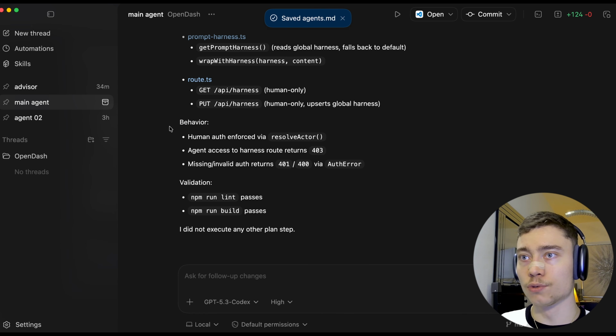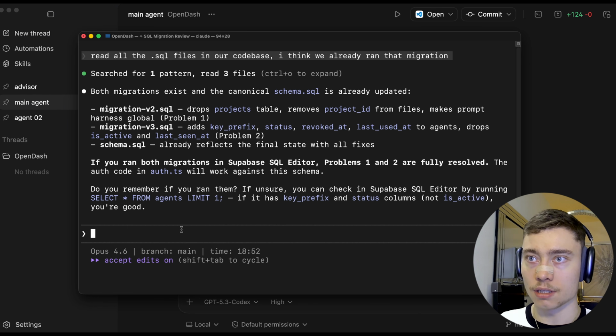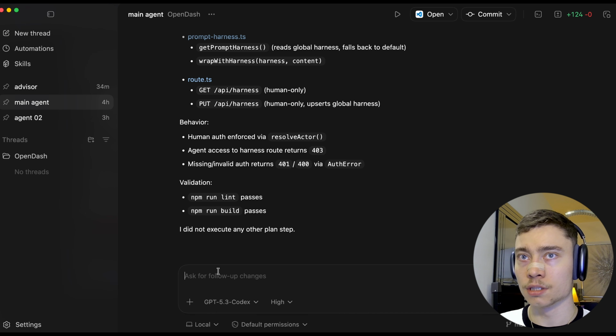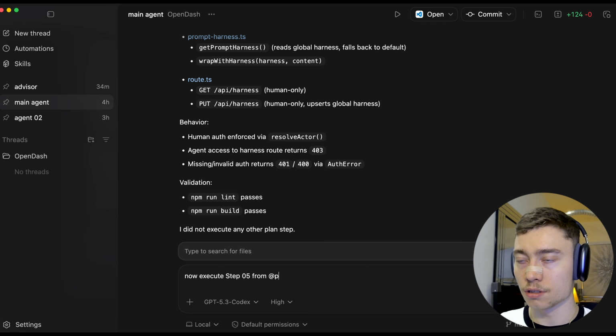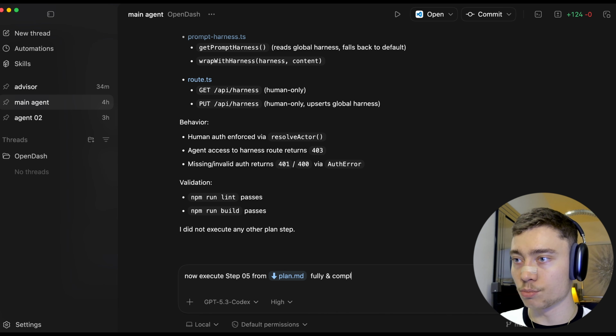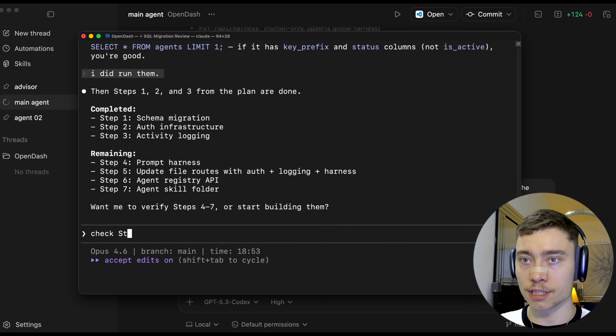Let's see, step 4 is fully implemented. Okay, I did run them. Okay, I don't know what it's doing. All right, step 4 is executed, so now execute step 5 from plan. Okay, it's case sensitive, that's kind of annoying. Fully and completely. The fewer lines of code, the better. Do not do any other steps. Check step 4. That should be done as well.